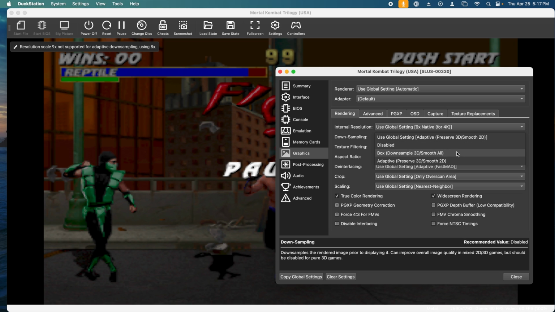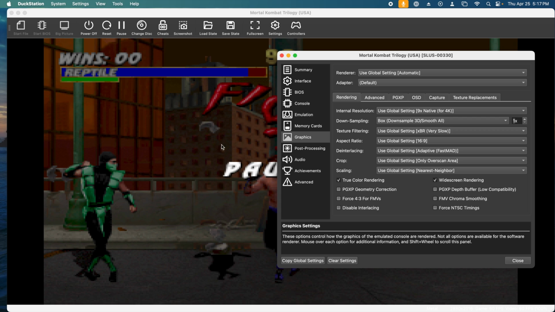Right now it's disabled, but I am going to select box. Immediately we can see the image is more pixelated. I'm going to change the downsampling ratio. Increasing this will smooth out the image. Now you may have noticed when I hit 2x it did nothing. That is because the internal resolution must be cleanly divisible by the downsampling ratio. Alright, let's leave it at 3x.